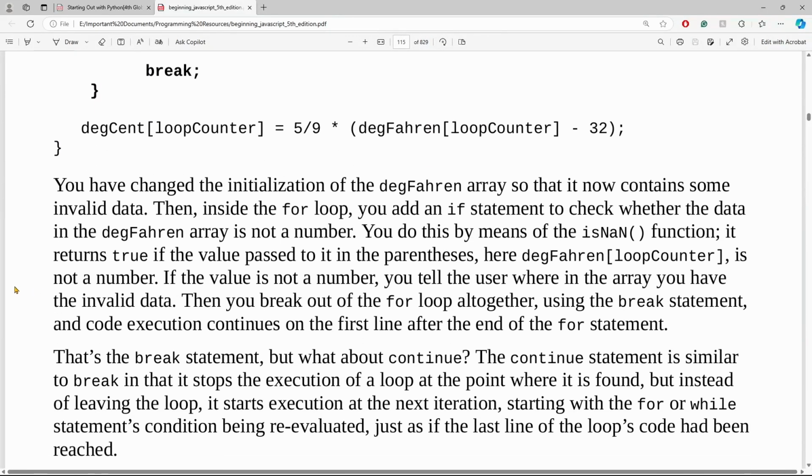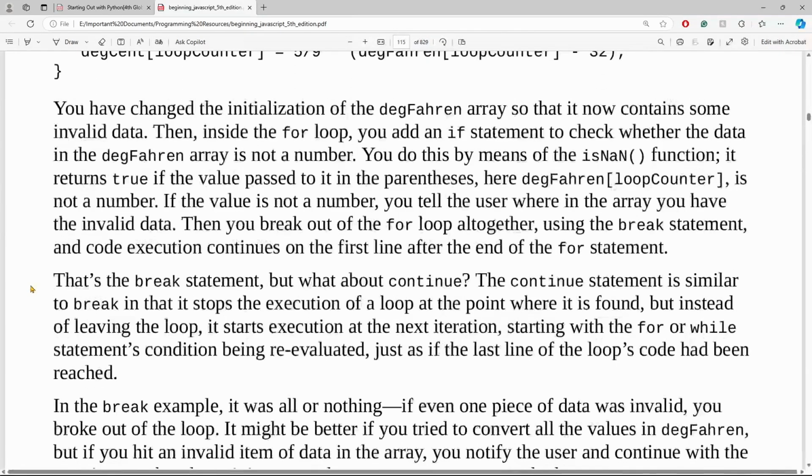Okay. You have changed the initialization of the degrees Fahrenheit array so that it now contains some invalid data. Then inside the for loop, you add an if statement to check whether the data in the degrees Fahrenheit array is not a number. You do this by means of the isNaN function. It returns true if the value passed to it in the parentheses, here the for loop counter, is not a number. If the value is not a number, you tell the user where in the array you have the invalid data. Then you break out of the for loop altogether using the break statement, and code execution continues on the first line after the end of the for statement. That's the break statement.